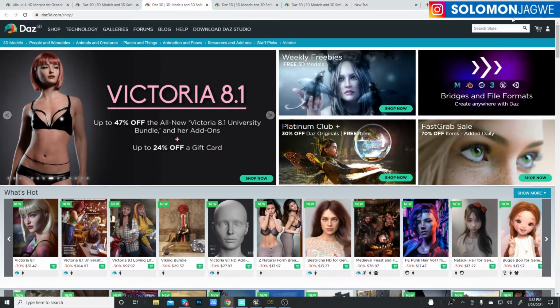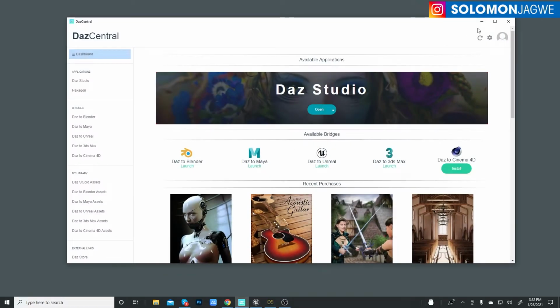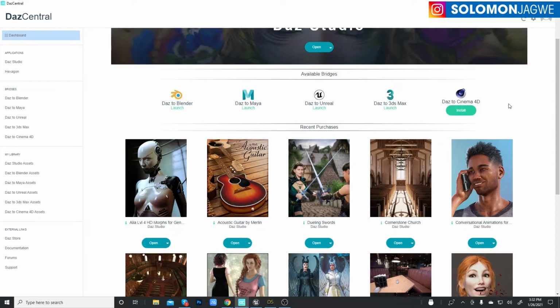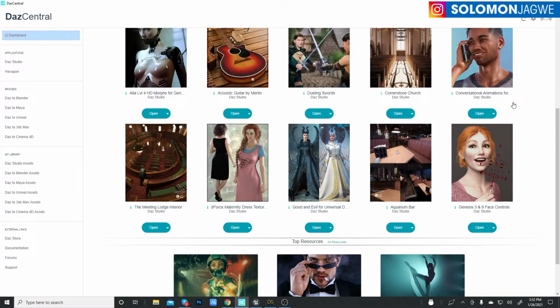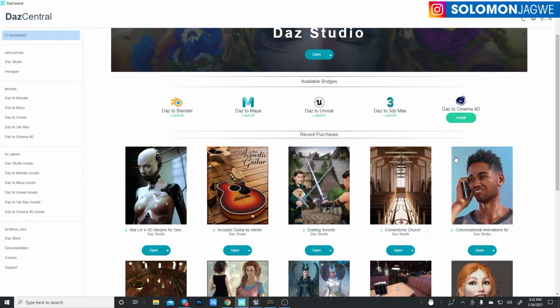And so there are two ways to get your models into Daz Studio. The first one is with the Daz Install Manager. I'm using the 64-bit here. And this is the original, like the OG of the transfer. But some time back, they updated it to the Daz Central. So this is the new platform that they are using to show which of your models have been installed onto the different purchases that you've made from the Daz3D marketplace. And it shows you even the most recent ones here.